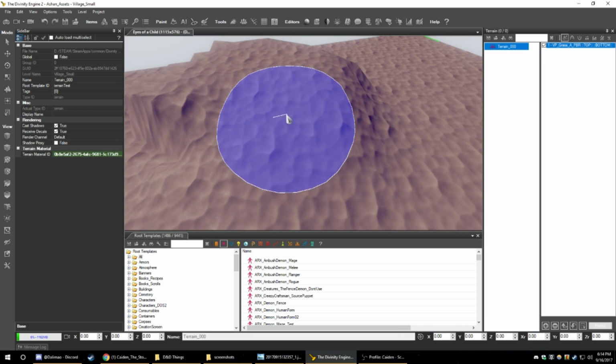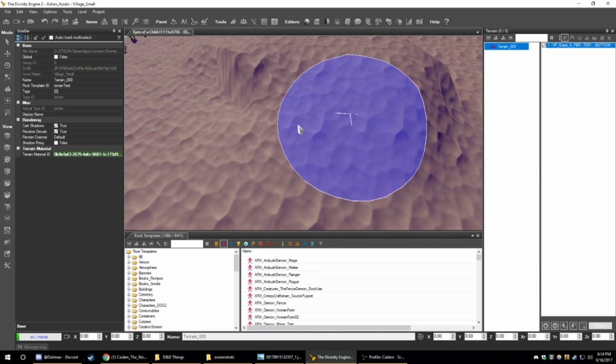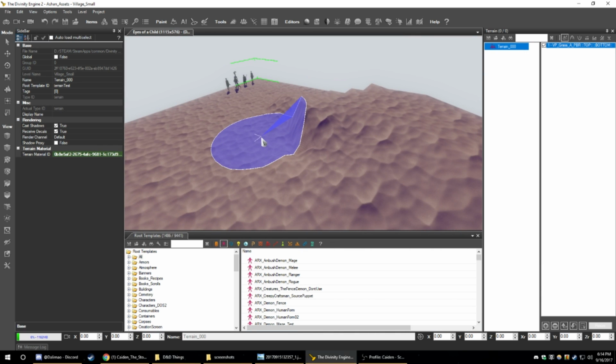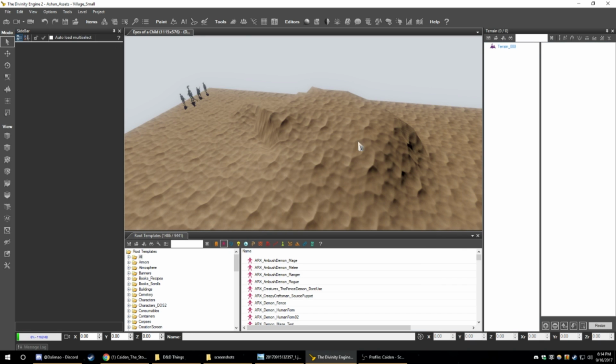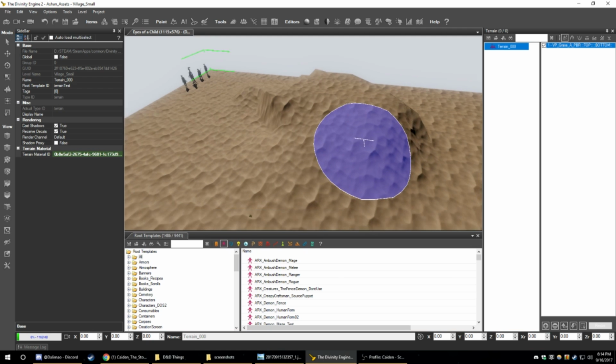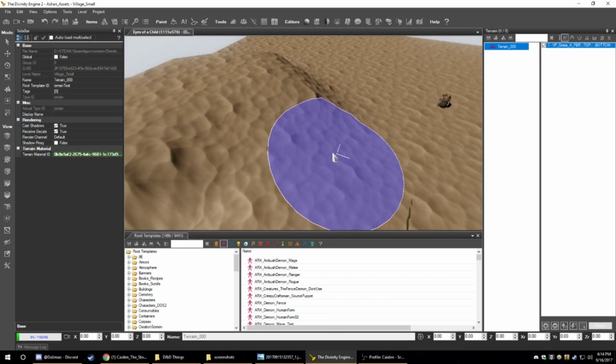Okay. For brush size, I use the brackets. You can use left bracket to make it smaller, right bracket to make it bigger, but I want a lot of grass. I don't need my whole terrain object highlighted here. Second. Deselect. Okay. So let's paint some grass.